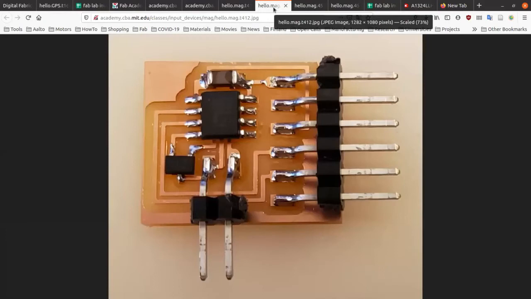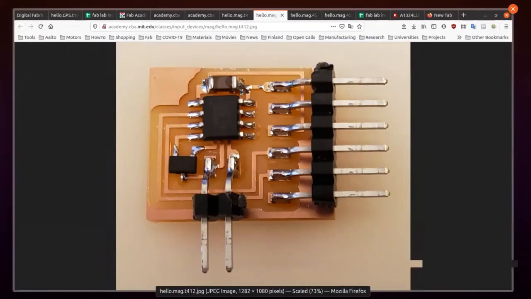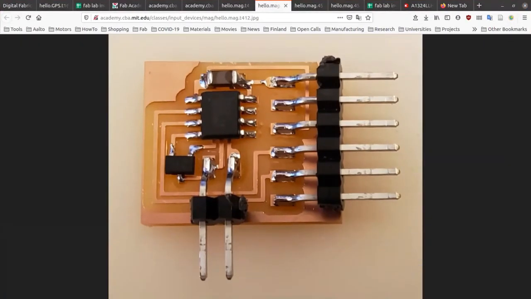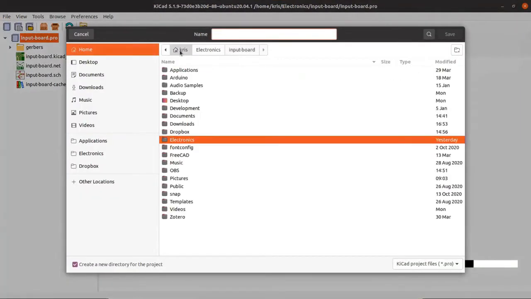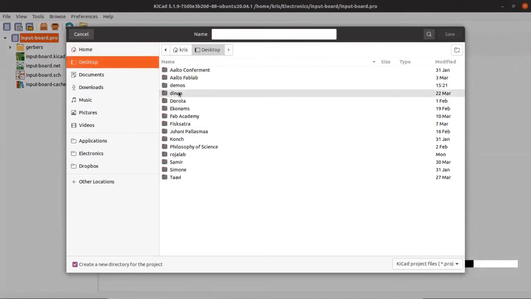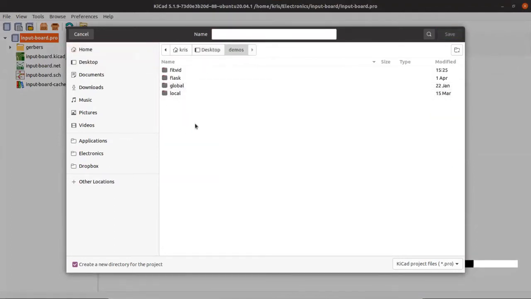Okay, so now we have explored what is there. So we can go to KiCad and create a new project. And I'm going to go to desktop and demos, make a new folder and call this Hall effect.